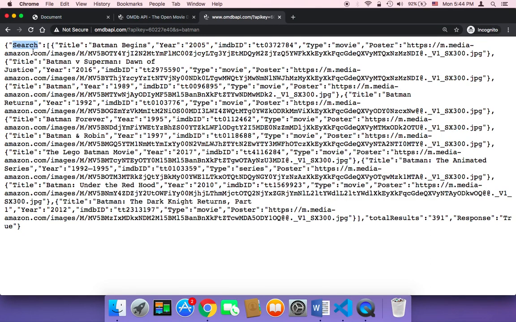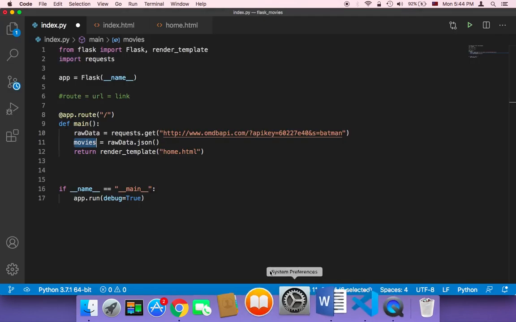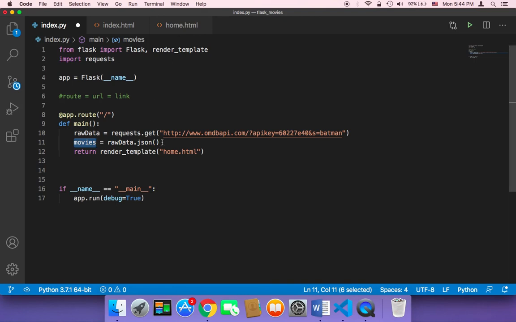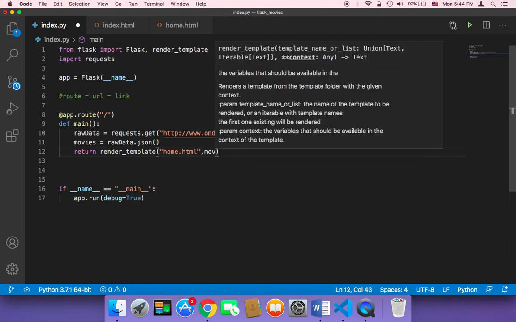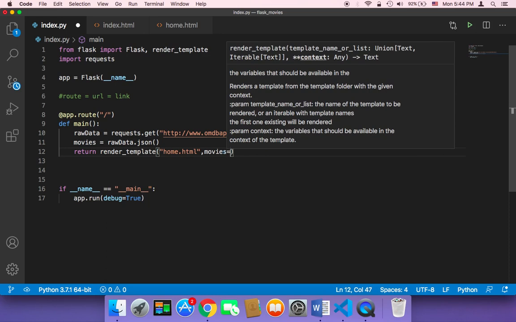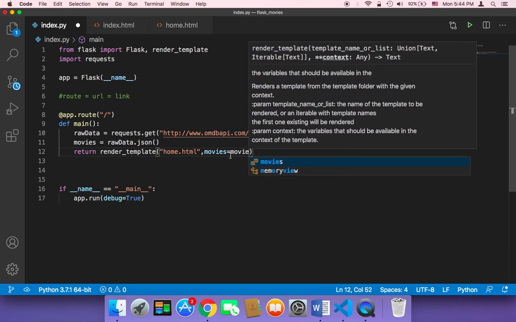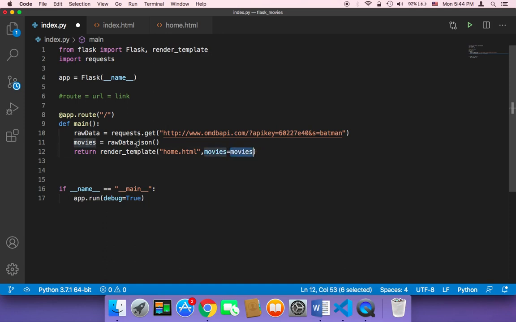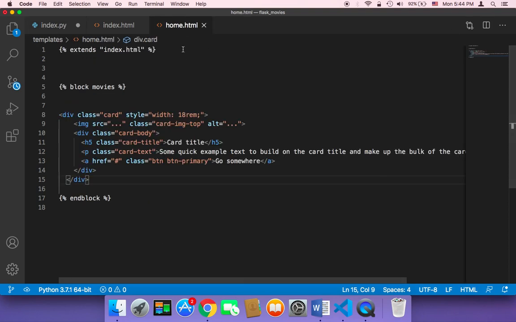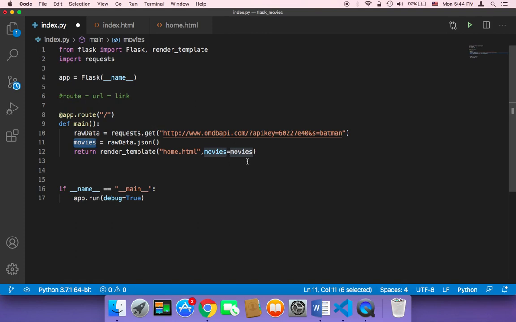We need to access this search, but in order to access it in the home page, we need to pass this movies into the home page. So I'm going to say comma, and then movies equals movies. The key is movies, and the value is movies, which is a JSON. Now in the home page, we need to loop over all of these movies, because this is a JSON, and it has an array inside it called search.